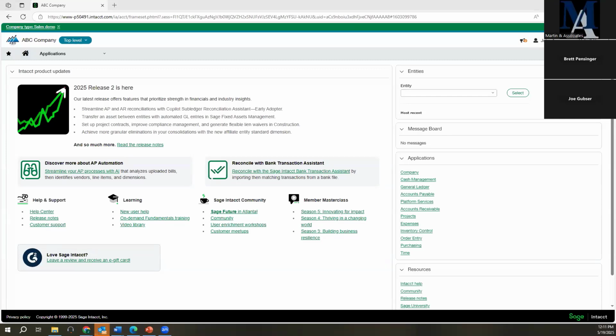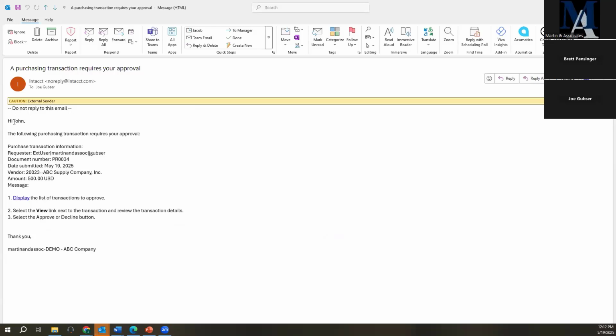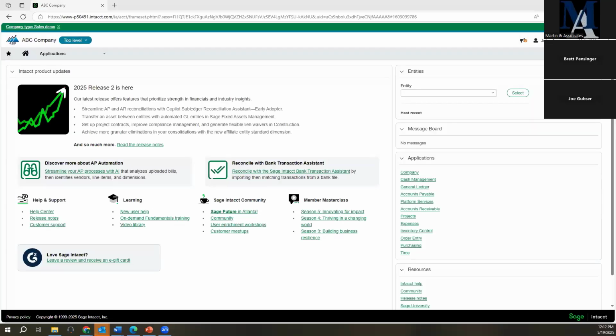I got an email. So John Approver would have got an email saying, "Hi, John, the following purchasing transaction requires your approval." And it gives you all the information right here. If they're not currently logged in, they could click on this, display the list of transactions to approve right here. But John's already logged in. And there's a couple different ways where he can see these approvals.